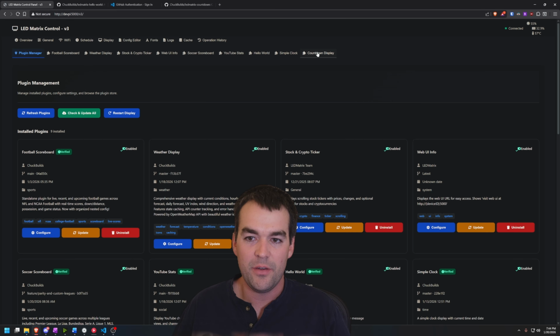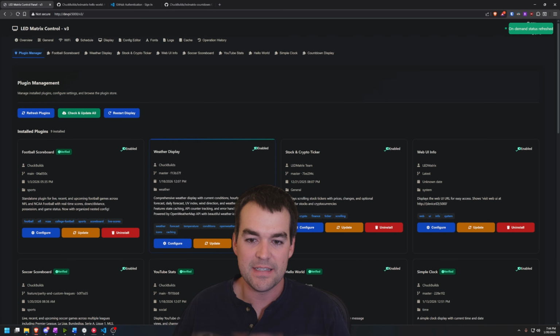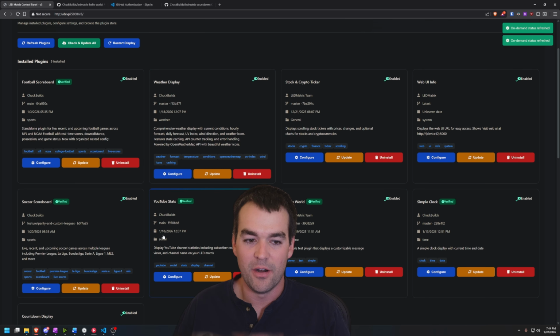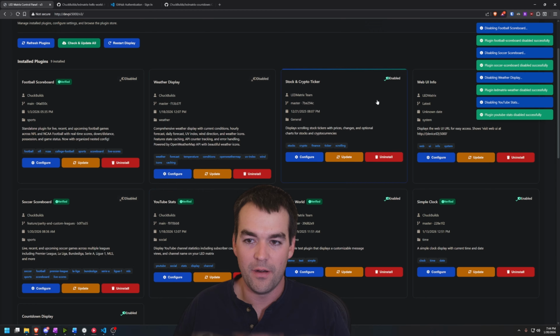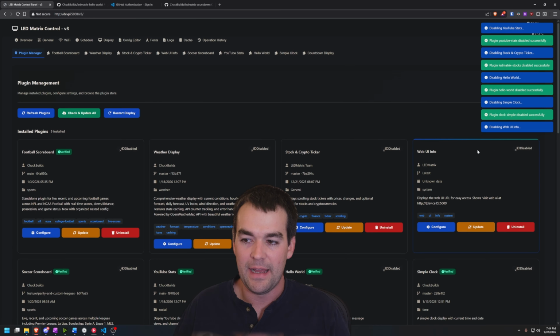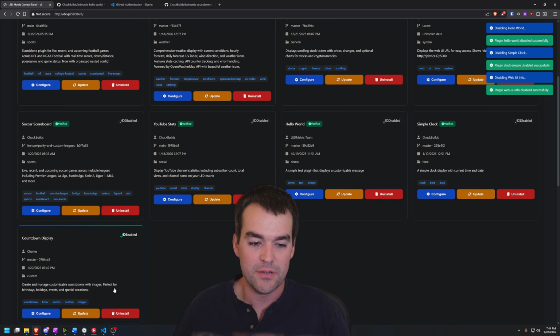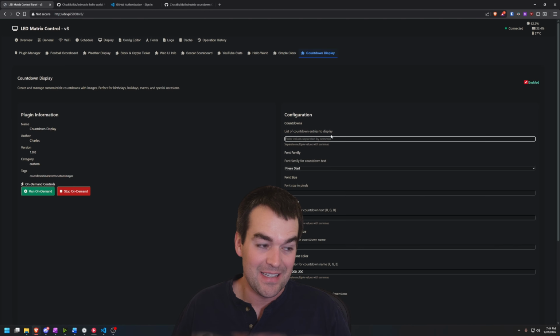And now that they're loaded, we can see we have our countdown display over here on the end of our settings. It's also here in our plugin manager. So what I'm going to do is disable all of our other plugins. I had these to test some features on the website. Make sure it's enabled, come down to configure. We have some things that we want to fix.